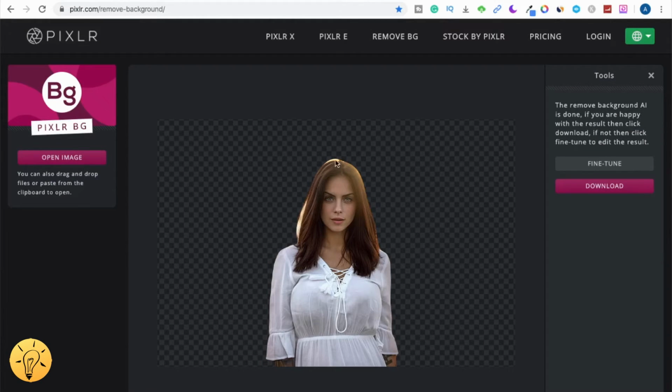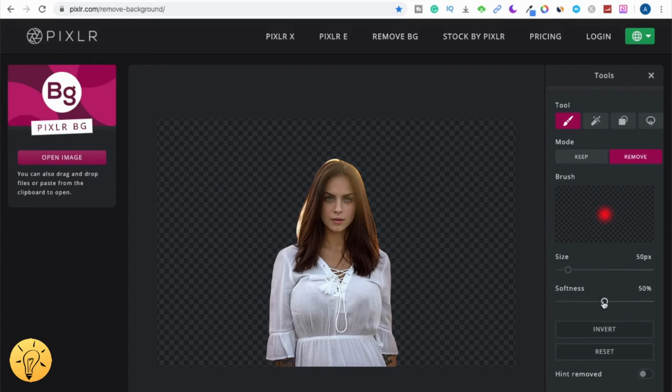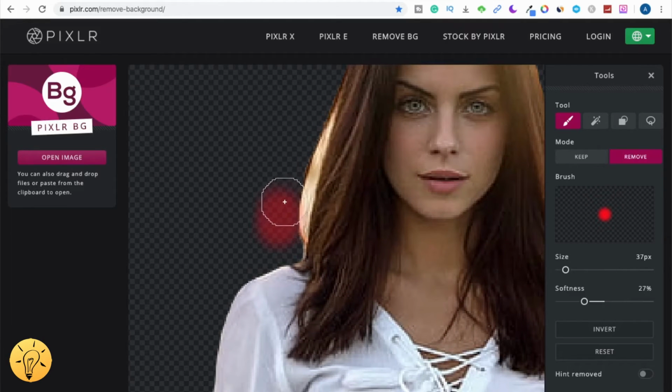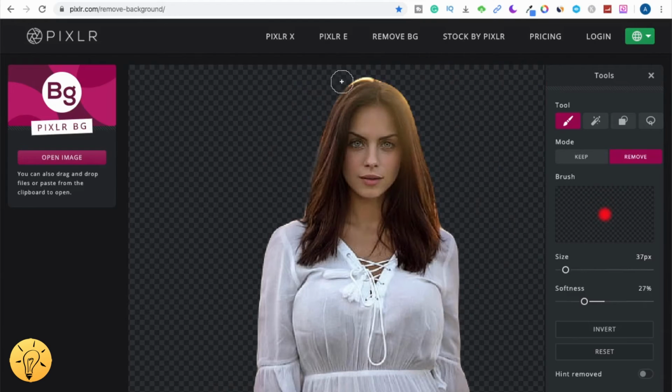As you can see in this part here, there's a slight overlap, so you've got a fine-tune element in here. So if you want to click on there, you can change the softness and the size of this. If I want to just zoom into this picture here, I can start just trimming that back. As you can see, it blends into the picture. There you go.